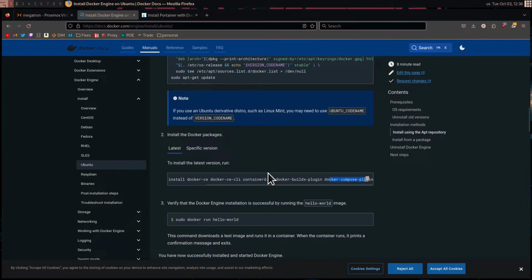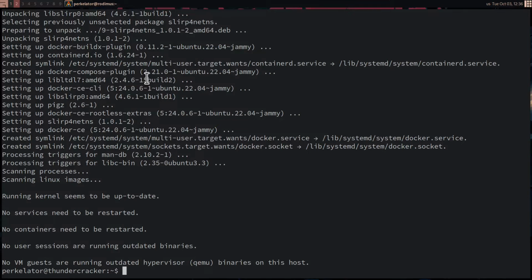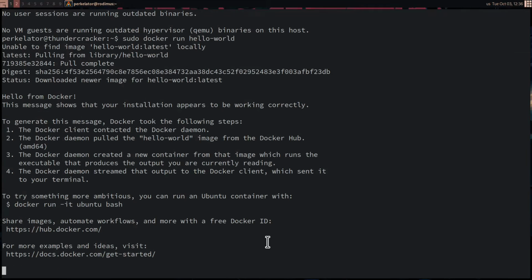After we've done that, we're going to run back over to the website and grab this last command. This command verifies that Docker Engine has been installed successfully by running the hello-world image. So in order to do that, we'll head back over to our terminal and paste this in and press enter. As you can see, it'll pull the image, and it prints: to generate this message, Docker took the following steps, and hello from Docker. If you see the hello from Docker, we know that we were successful in this installation.